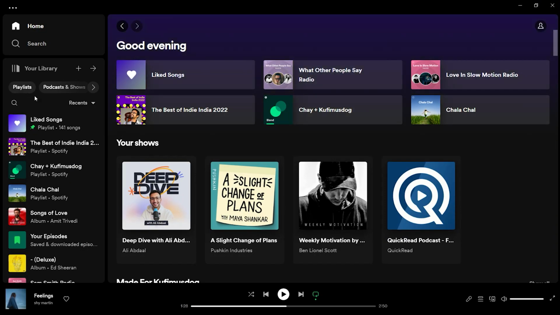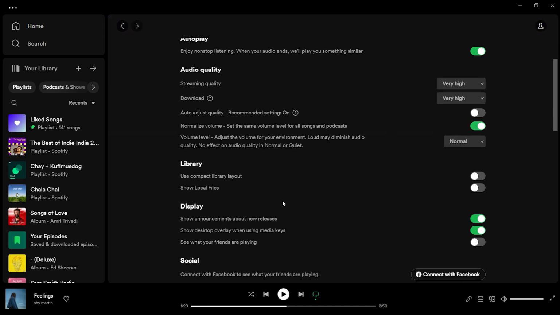So let's say I want to play some music that is in my PC in MP3 format, and I want to use Spotify to listen to that music. Now there is an easy way through which you can do this: go into Spotify, click on your profile, click on settings. Then you can scroll down and see a section which says library. Once you're here, just enable this check mark which says show local files.